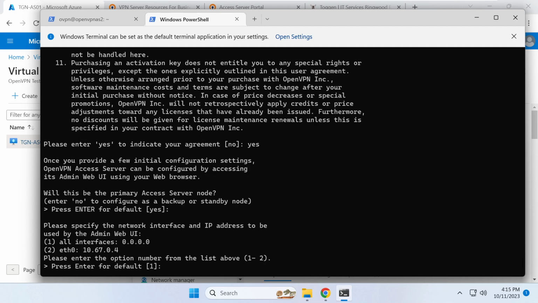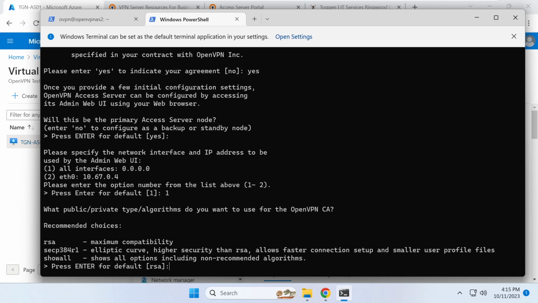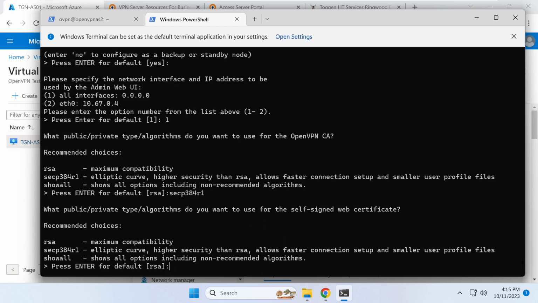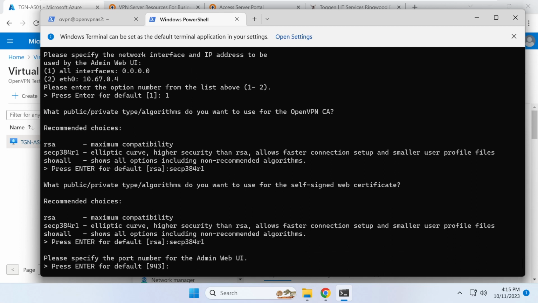We leave the default of all interfaces being listened on, and then here's where we can make a modernization. So instead of it being RSA for old clients, we can upgrade. So double click, right mouse button on Windows 11, and then just right mouse button to paste. We can upgrade the algorithms for the CA and the web certificates, so to elliptical curve.